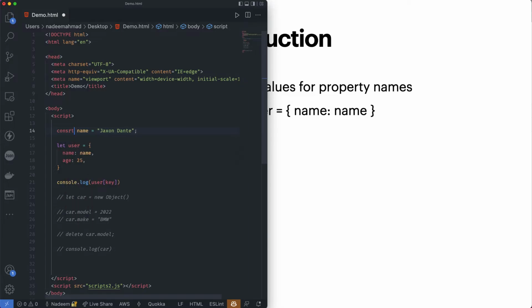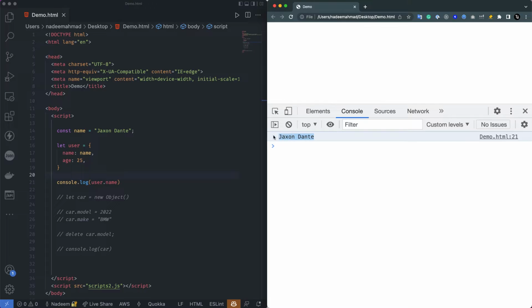For example, let's say it's a constant variable, and the name of the variable is name, and the value of this variable is Jackson Dante. It's basically a username. So if I want to assign this value to a property of this object, I can do something like this. So we have this object that's called user. The name of the user is basically this name. So if I want to print the name over here, I can simply do this, user dot name, and it will print out the value. I can refresh and you can see Jackson Dante.